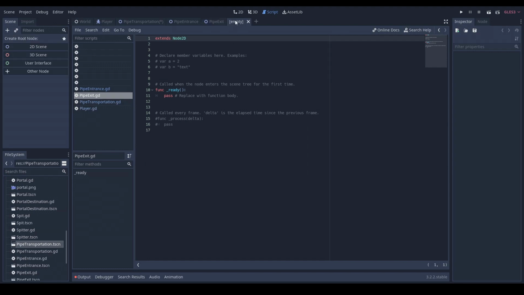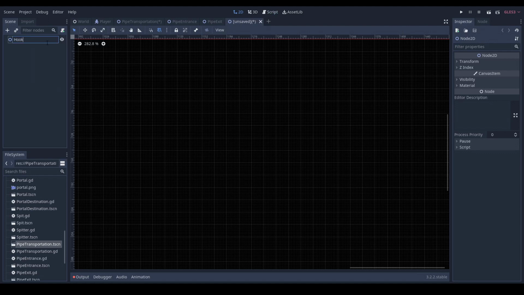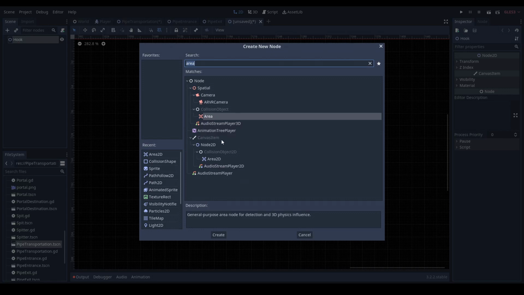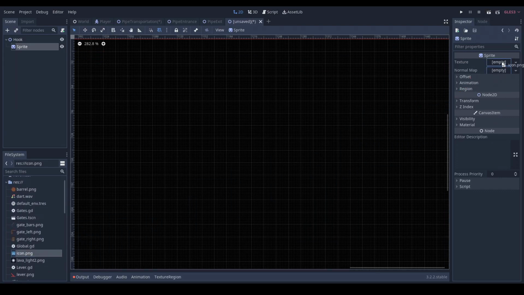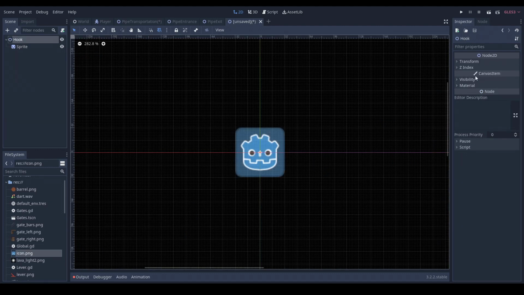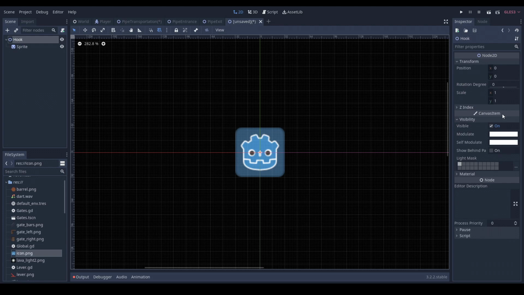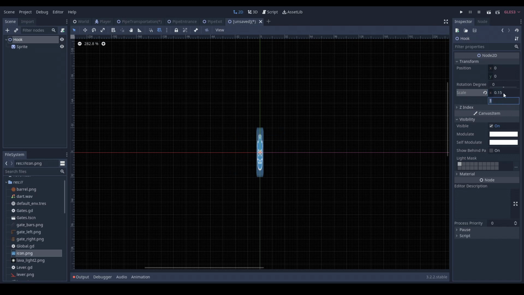What else will we need? We will need an object for hook. So add Node2D. I will add a sprite for this, and I'll use this Godot icon. This is just for debugging and testing purposes. It can be disabled at the end, so we won't exactly see the hook, we just need its position. Okay, let's save this. We don't need a script for now for this. And I think that's it.